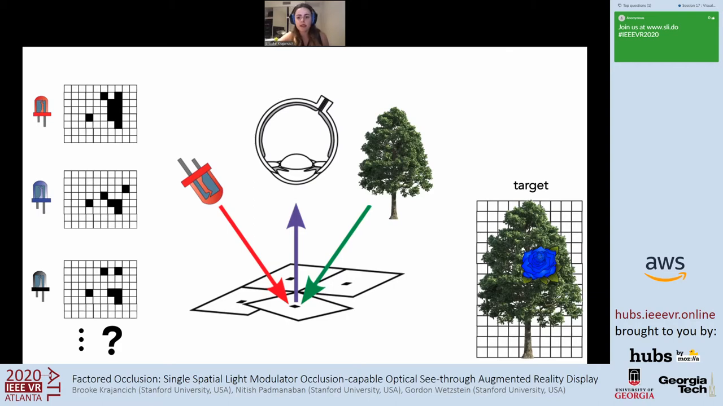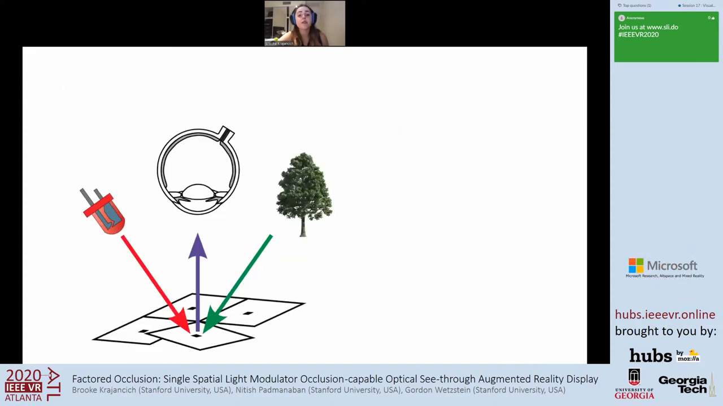So you might be getting the hint here that if we know the real scene and we know what and where we want to render virtual content, this lends itself nicely to be formulated as an optimization problem, which is exactly what we did. So we developed a factorization algorithm to compute the optimal series of DMD and LED states to construct a target scene composition O.